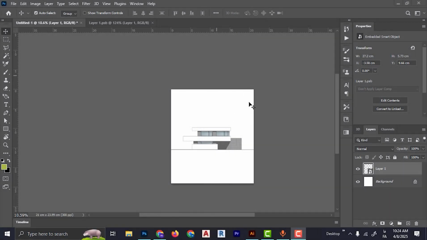So what's the first step? Import your elevation or section into Photoshop. I've already imported mine. Let me rename this part and then change its color to gray.